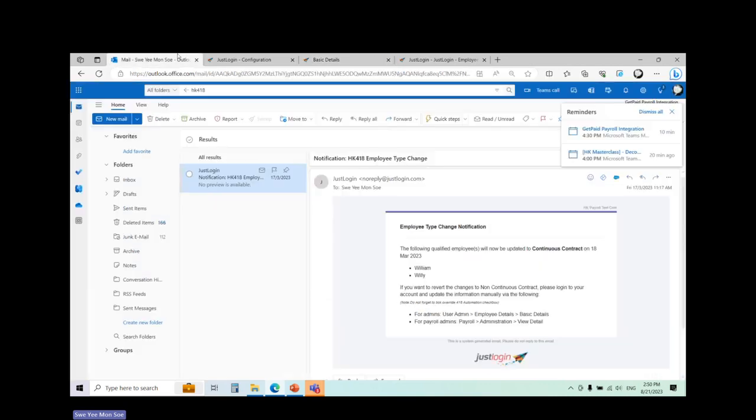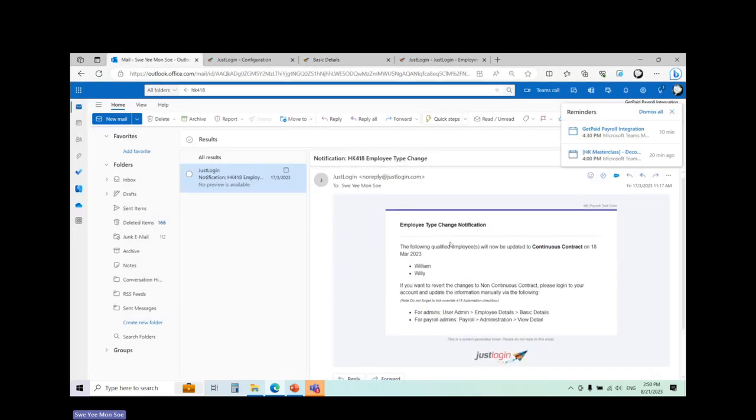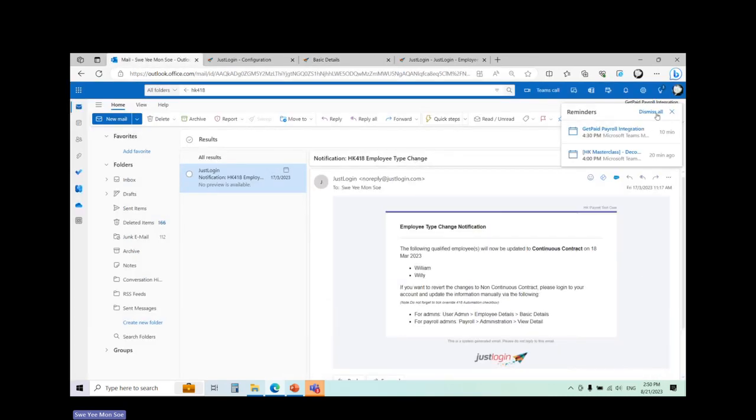And then the system will send an email as well. Let me show the sample email, because today the engine already ran at 6 a.m. in the morning, so we cannot show the changes. So let me show the email. This is the email that the admin will receive. Admin will see the list of users who have been changed to continuous contract.